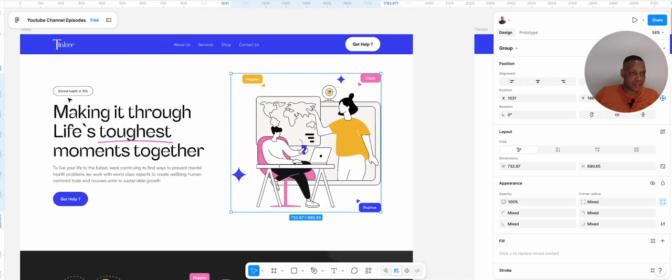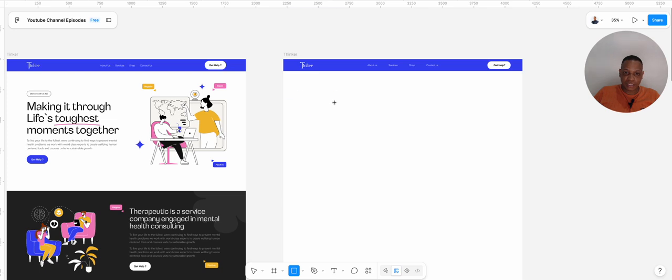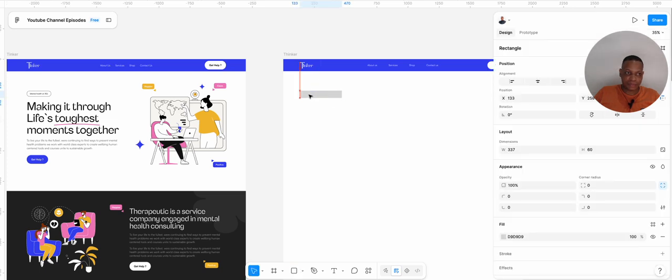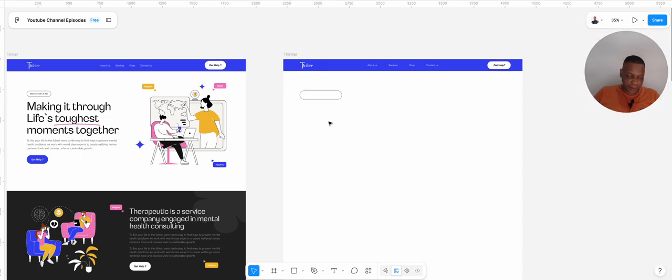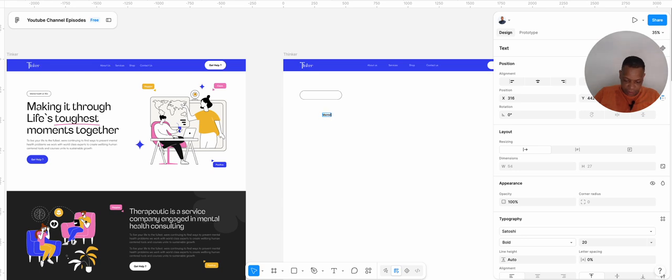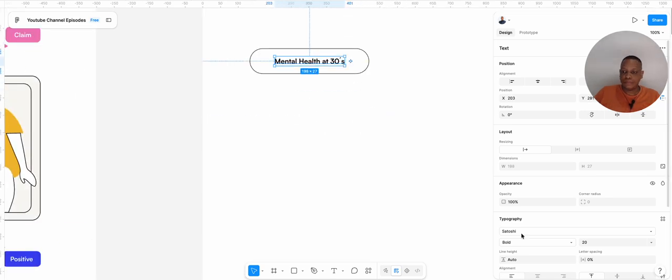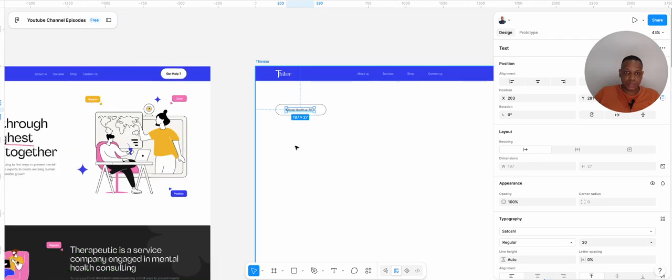So let's check here. Mental health at 30s. R for rectangle. There. 60. Remove the fill, add a stroke. Black. Mental health at 30s. Satoshi, don't make it bold.